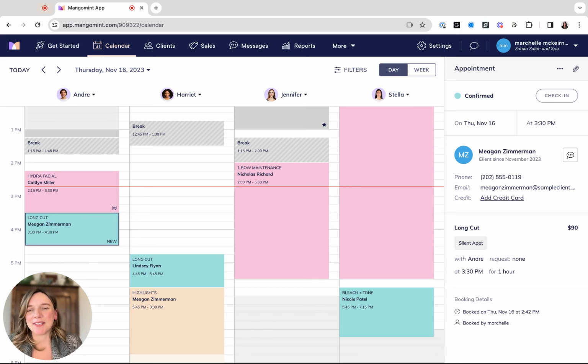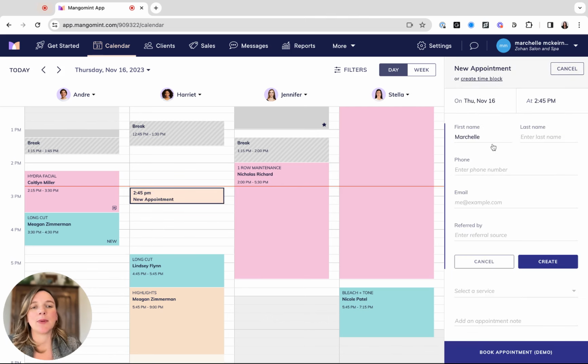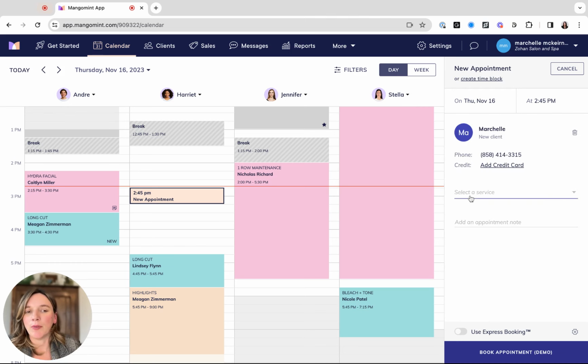Reality is it's not always that easy. So let's take a new client, for example. Let's say I wanted to get in and this is my first time to the salon or spa. The front desk person or whomever is taking that appointment is going to see my phone number pop up. They may have searched and see that I'm a new client. So we'll go ahead and create that client profile.